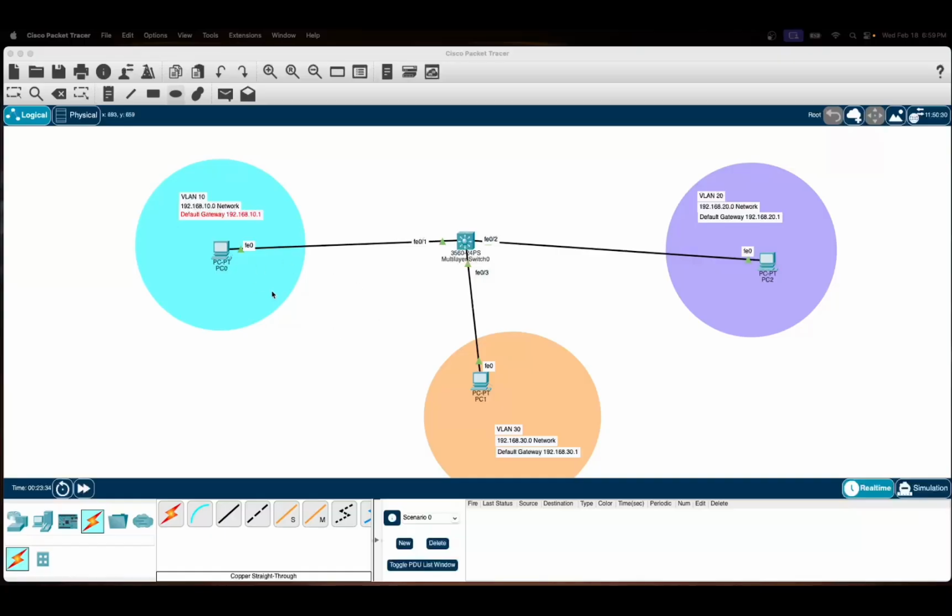Similar to last time, we have VLAN 10, VLAN 20, and VLAN 30. Same number of networks: 192.168.10.0, .20.0, and then on the bottom .30.0. And the default gateways end with .1. For this example, we're doing 3 VLANs. Most of our modern layer 3 switches can support up to 4,000 VLANs.